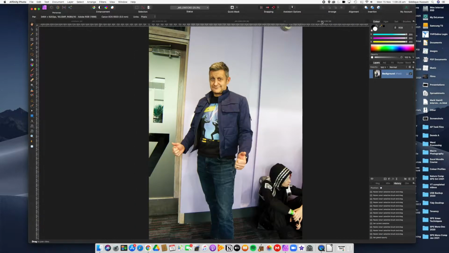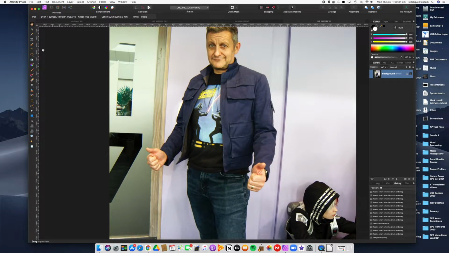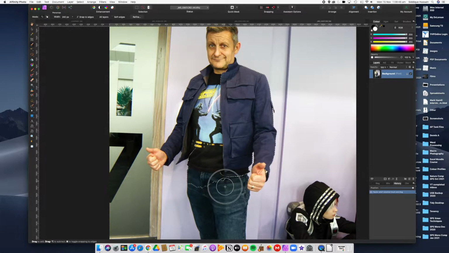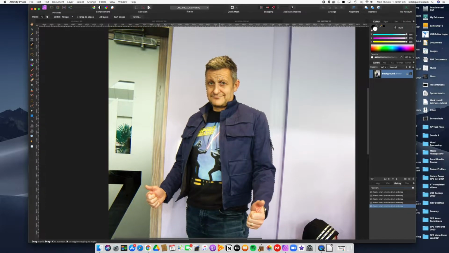So let's start with this one to actually make a selection. I prefer the selection brush tool. Just be mindful, if you use this tool, to make sure that the brush is not too large and obviously not too small, because that takes up more time. The key thing here is to use a brush that's large enough to cover the area quickly, but not too large so it overspills.